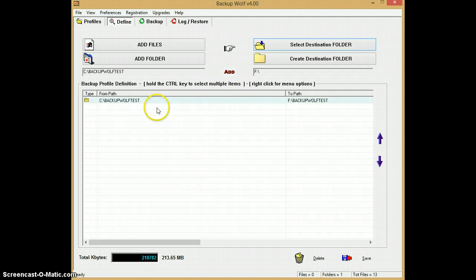Click the add button and it's added to the list, and you can see it tells you exactly where it's from. First of all, you see the folder icon that lets you know it's a folder, and you see it's from C Backup Wolf Test, the C drive, and it's being backed up to the F drive under the same folder name. Now anything that's in this folder, all the contents of this folder you selected, whether it has one subfolder or 1,000 subfolders and all the files within all those subfolders, all that's going to be backed up because you selected the folder. So everything in that folder will be backed up.